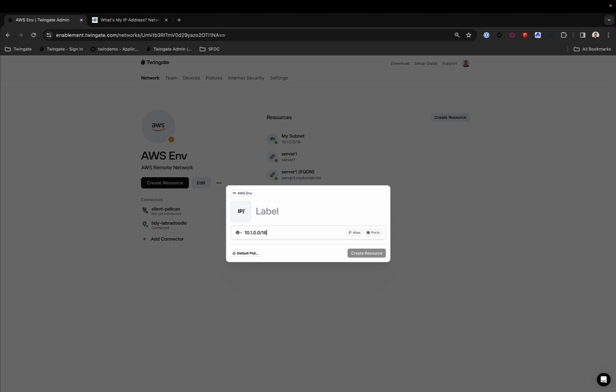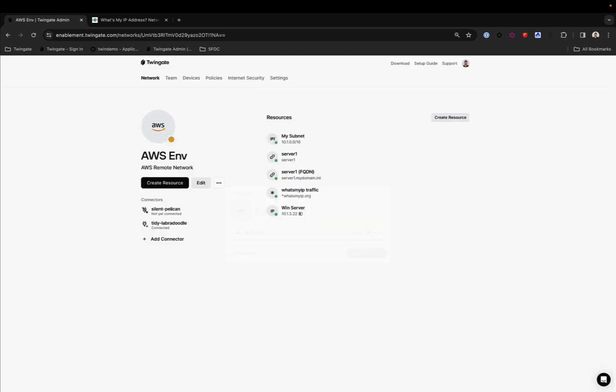Again, if you are coming from a world of VPN and you haven't mapped all of your networks, you can start broad and then you can narrow it down by looking at what people are actually trying to connect to. But that's what a resource definition is.